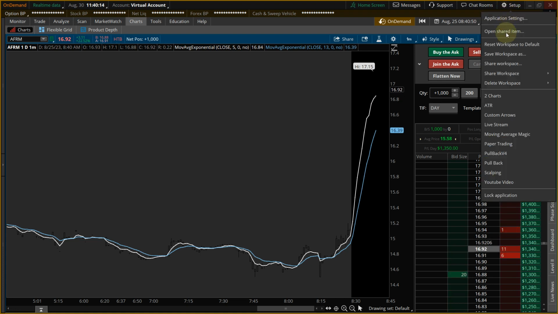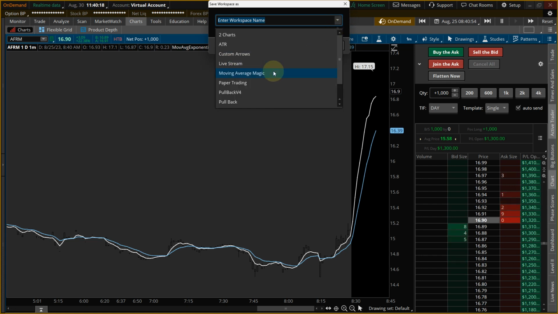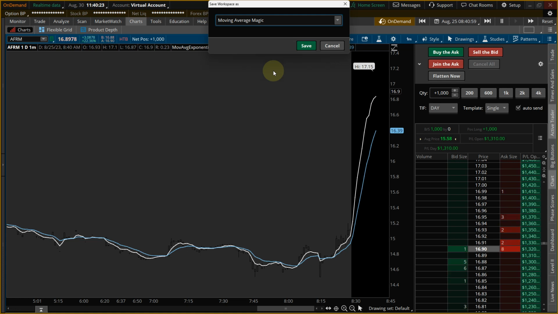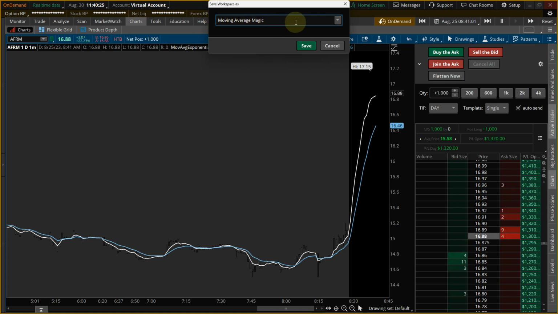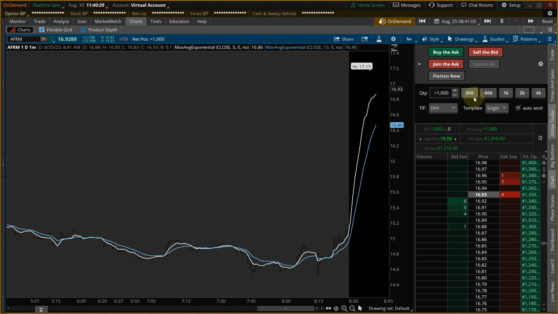Go to setup, save the workspace as, and save it as moving average magic. That way, if you call me with support questions, you just say moving average magic, and I'll know exactly what you're doing on your end.